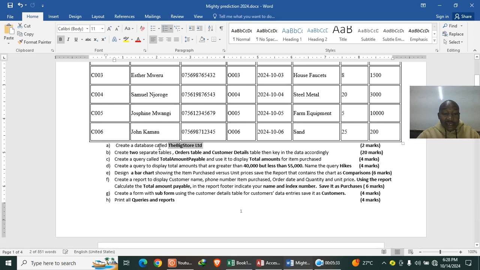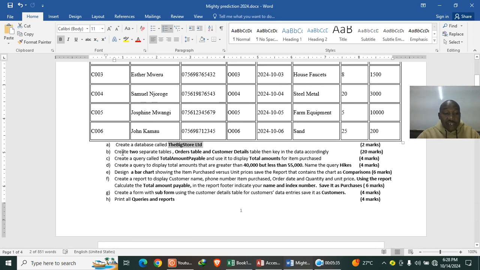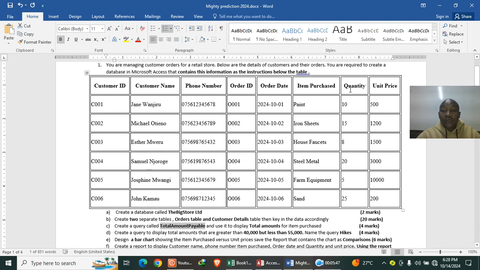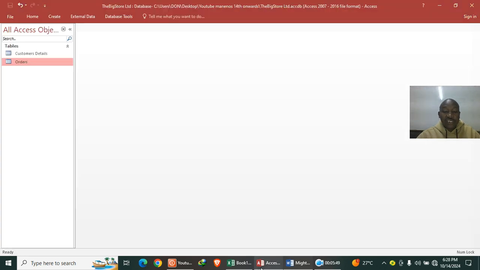The next thing is that we are done with part A and part B. So create a query called amount payable and use it to display total amounts for item purchased. That means quantity times unit price.